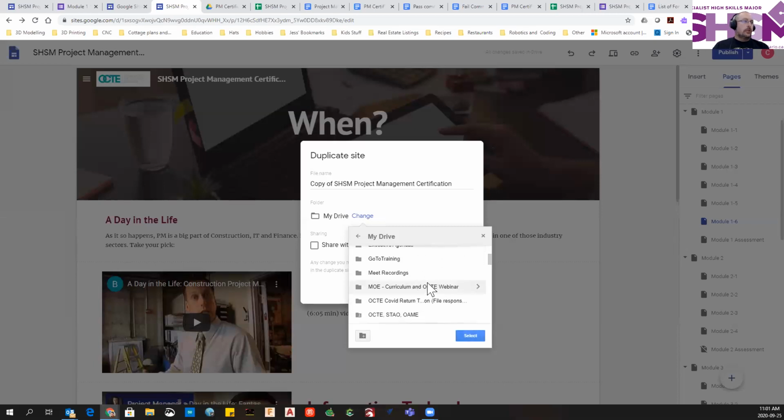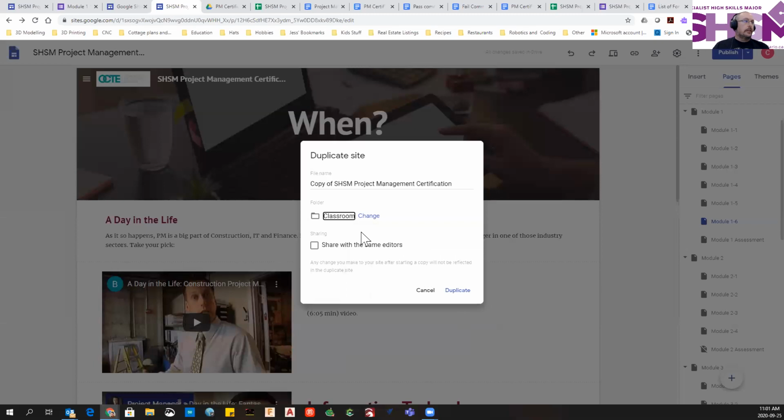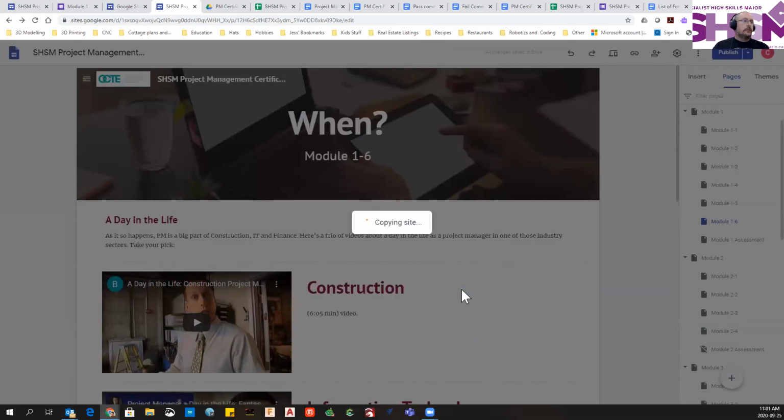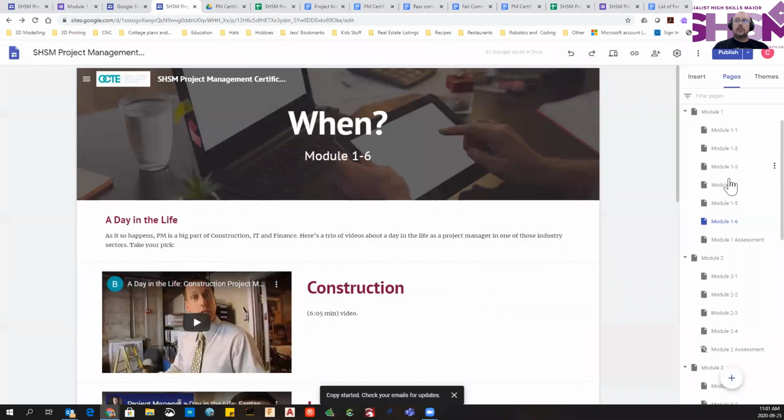Okay, so, I don't know, I'll put it in here. And you select it, and then you basically go duplicate. And what it's doing is it's duplicating each of those HTML pages, and it's basically going to send you an email when it says, yep, everything's been copied over and it's yours to do with as you please. Okay, so that's really as straightforward as copying the site becomes.